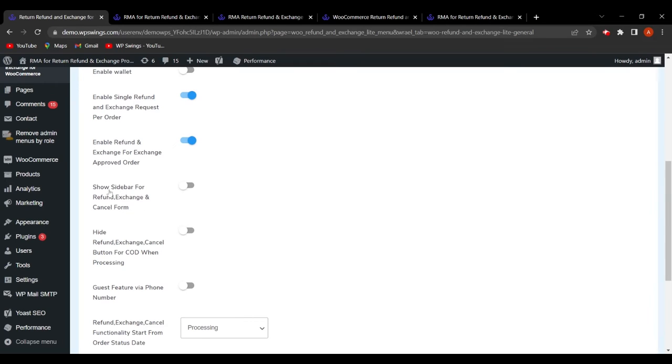Next field is show sidebar for refund, exchange and cancel form. From here the admin can enable this functionality, and here the admin can use widgets to add a sidebar on the refund, exchange and cancel form. Adding a sidebar will help your customer to take specific actions without getting distracted. It acts as extra context for the customers.